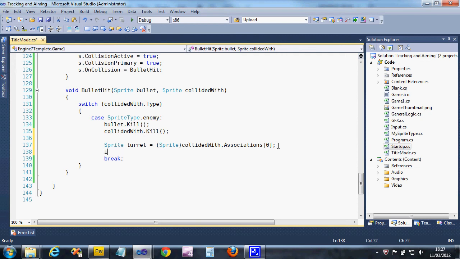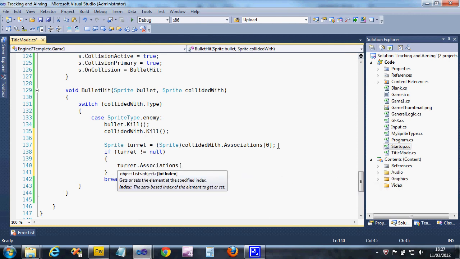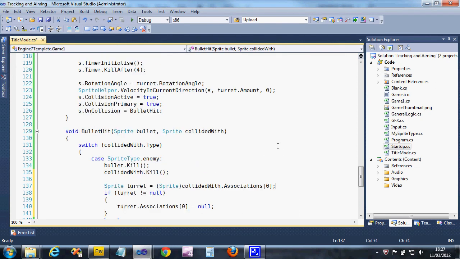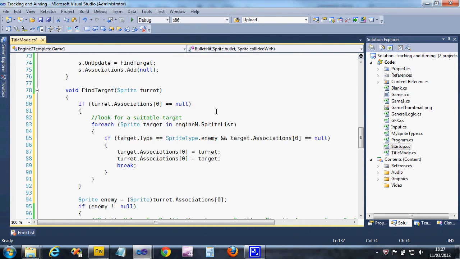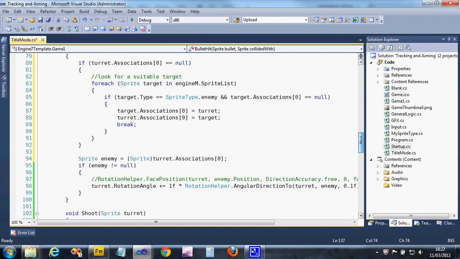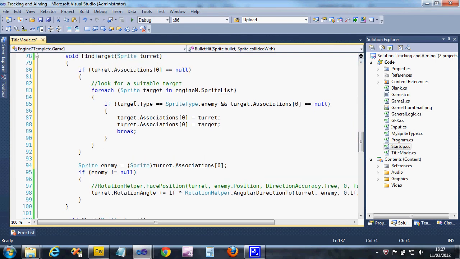And if someone was tracking you, so if turret is not equal to null, then what we need to do is make sure that the turret is no longer tracking that sprite. Otherwise it won't look for a new victim. Let's just look at what we've got again. In our find target routine, which previously just looked for the first enemy sprite, we're now saying if we're tracking something, because that's what turret.associations is for, and if we're not tracking something, look for a sprite.